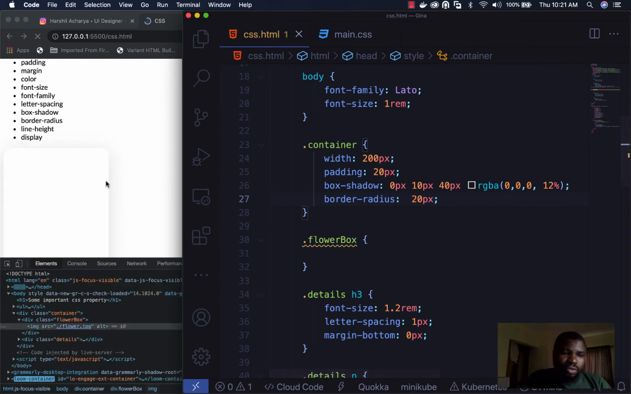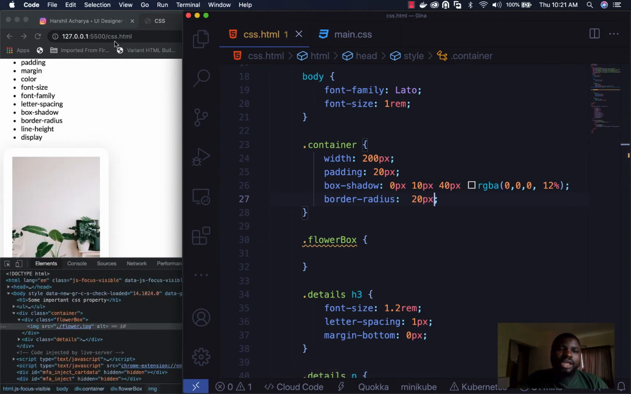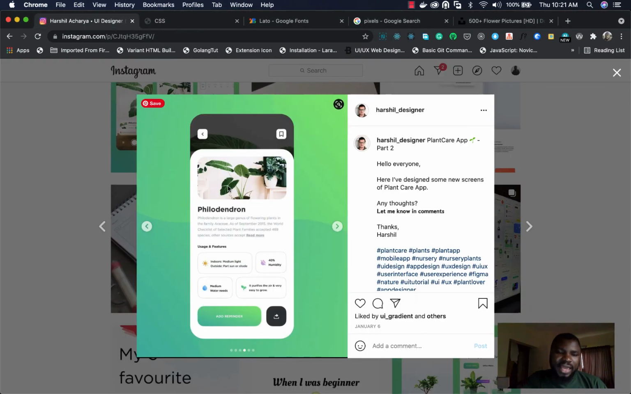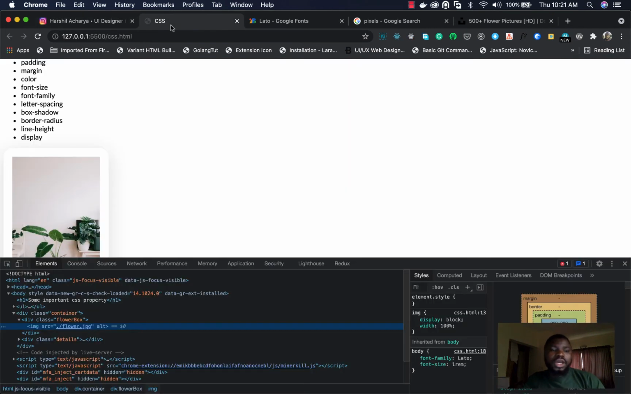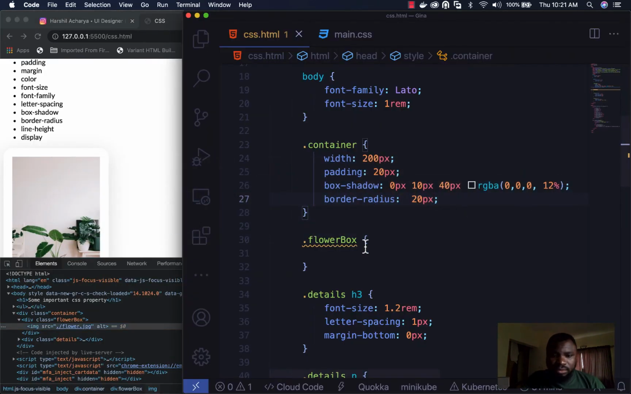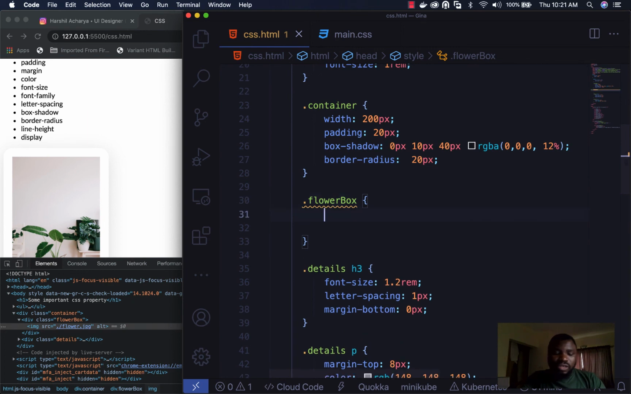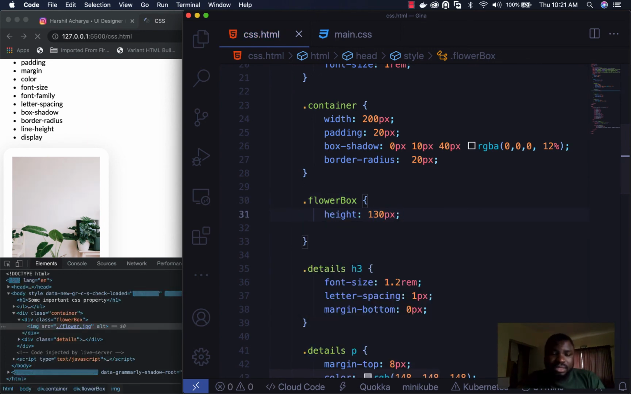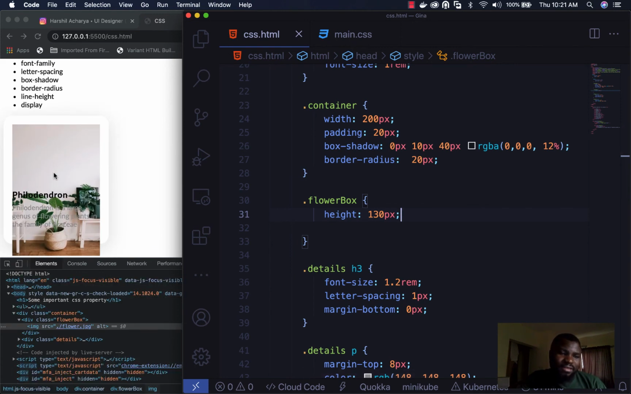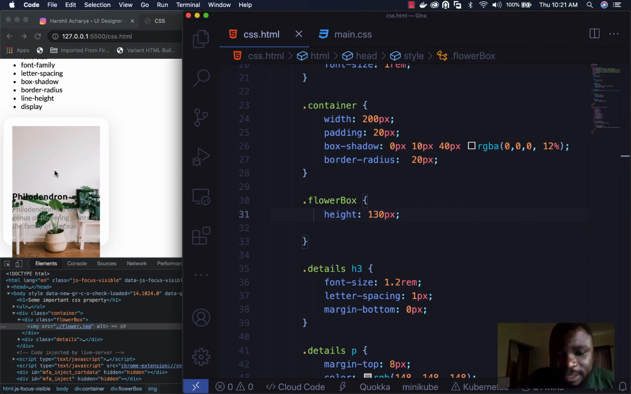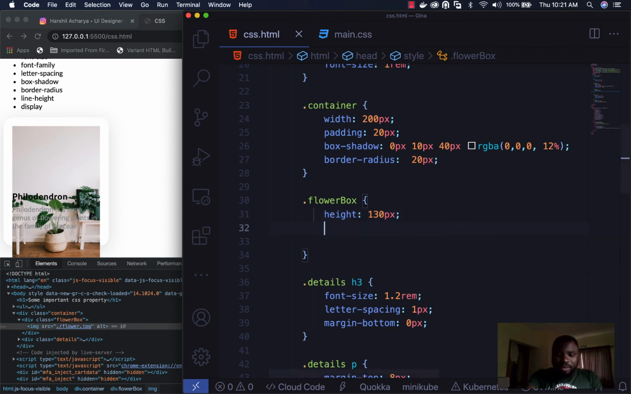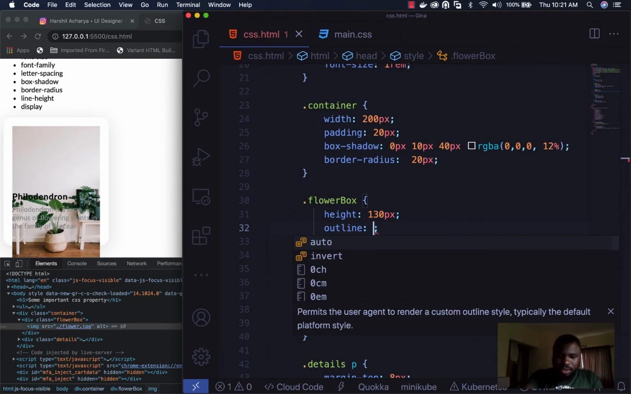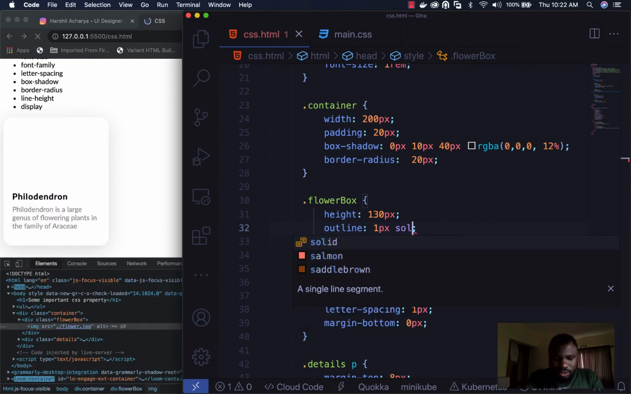All right, the next thing we need to do is to make our image have a height. As you can see, this box has a height and that is making it look nice. So we want to give the image container, because it's the element wrapping our image, a height. Let me do 130 and see how it will look. All right, this is a problem, right? As you can see, the height of the container. So let me apply an outline to the container. I'll do 1 pixel solid.